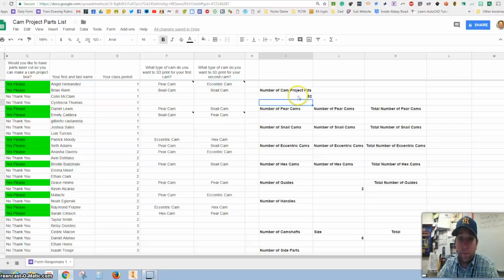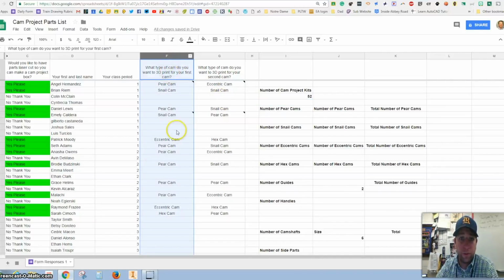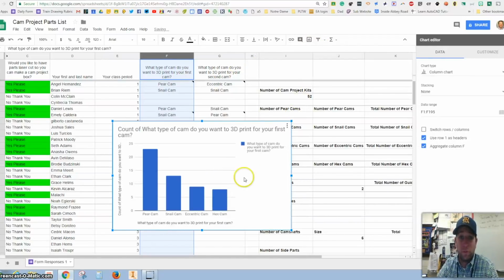All right. So next thing we're going to do is figure out how many of the different CAMs we need to 3D print. So I'm going to highlight the F column. I'm going to hit chart. Look at that. It does it for me. Well, that was easy. We can hover over it, and it'll tell us which is which. Looks like a lot of people want to go with the pear cam for the first one.